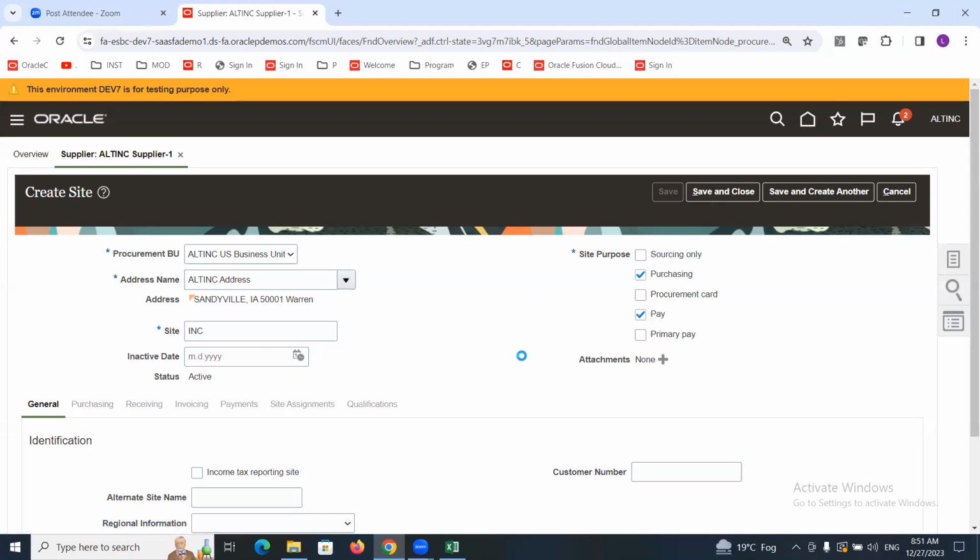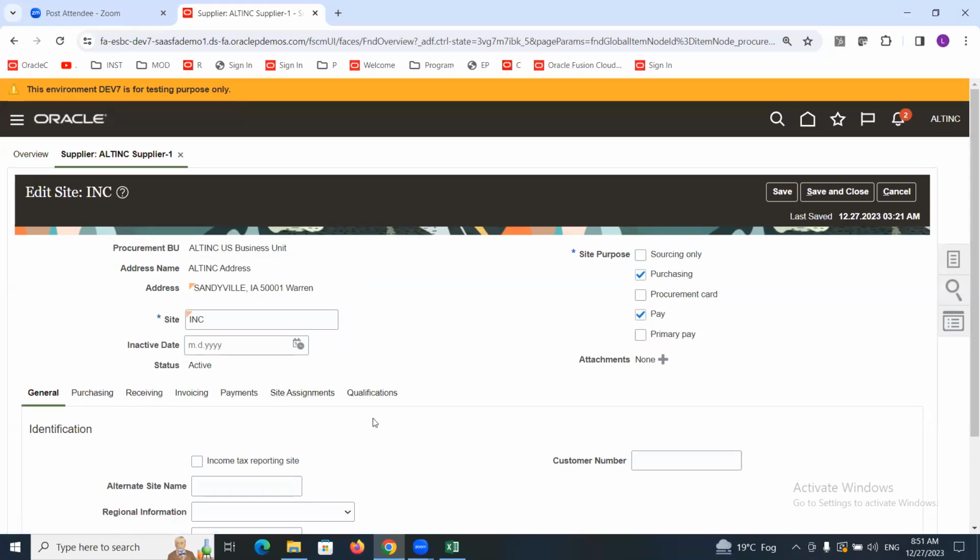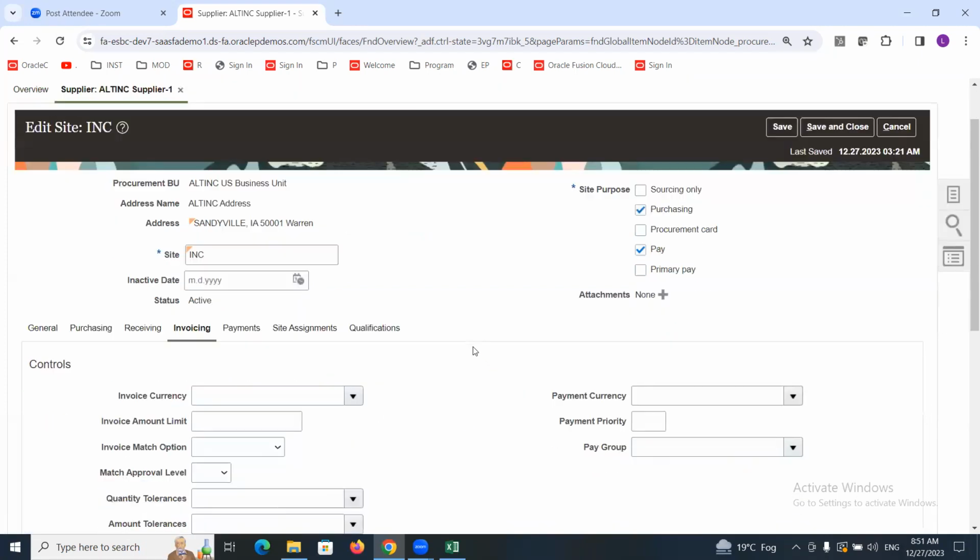Click on save. The tabs will get enabled. Provide required data here. Go to invoicing tab. For this supplier site, when you create invoice, which currency system has to take automatically during the invoice creation? That currency you can provide here. Even if you don't provide any currency here, no issues. System can derive the currency from invoice options.